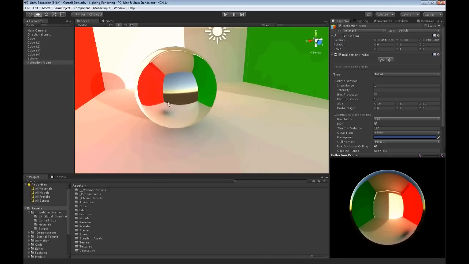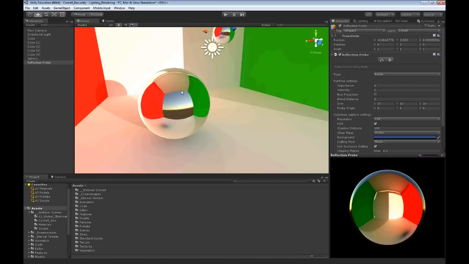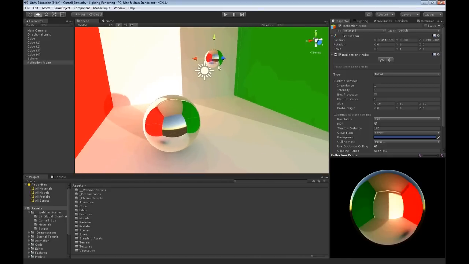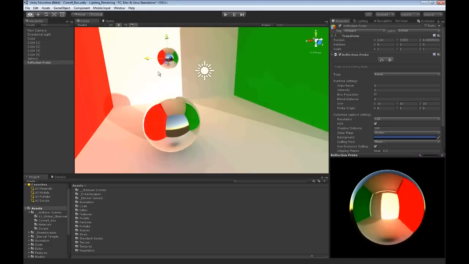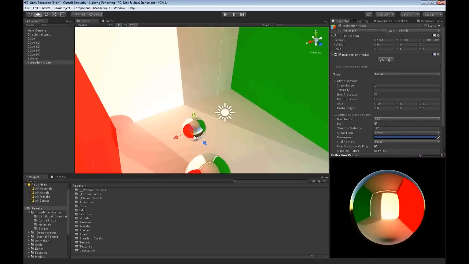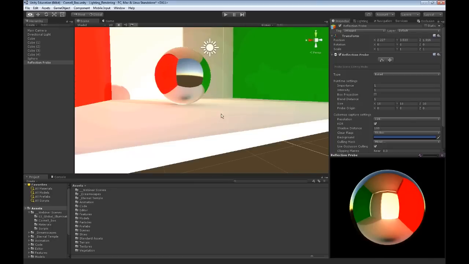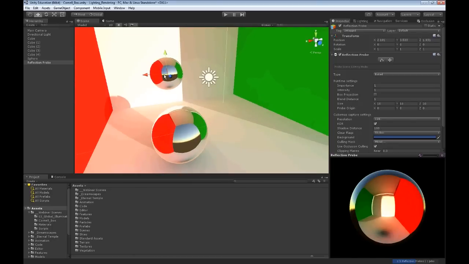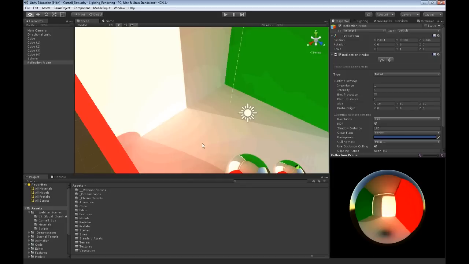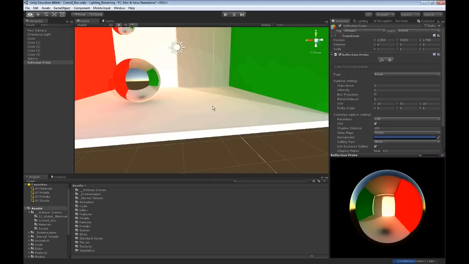Now the shadow is still going to be there. It's not that big of a deal. I'm not too worried about that. We can adjust this. We can pull the reflection probe above the object, so it'll make that shadow look a little bit more natural. Okay.